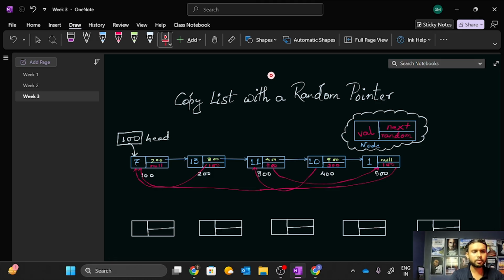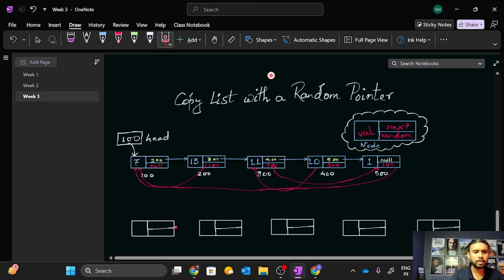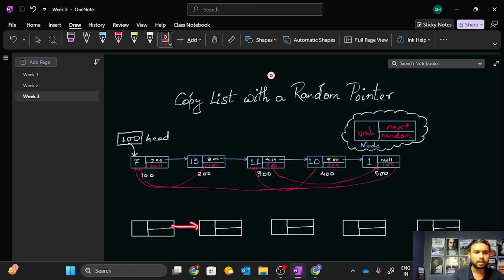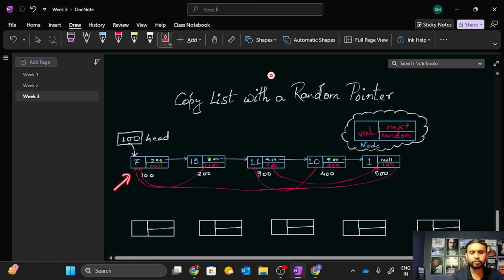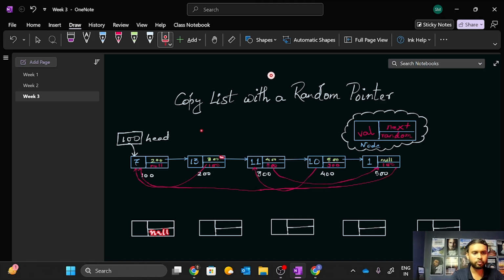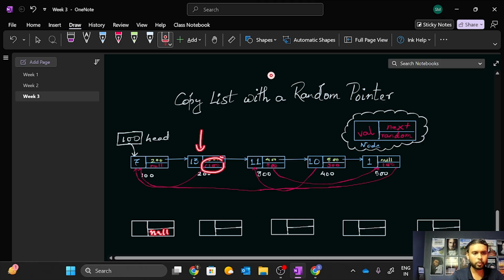Maybe in the second step you think, okay, that is not possible. Let me just create all the nodes first now. Because earlier I was not able to assign the random with a node because the node was not created. Let me just create all the nodes, right? After that I will start iterating again from the head. And what I'll do is, I'll say that this random node is pointing to null. So I will put null over here. Then I will move to this particular node over here. This is pointing to the first node. So I will point to the first node.